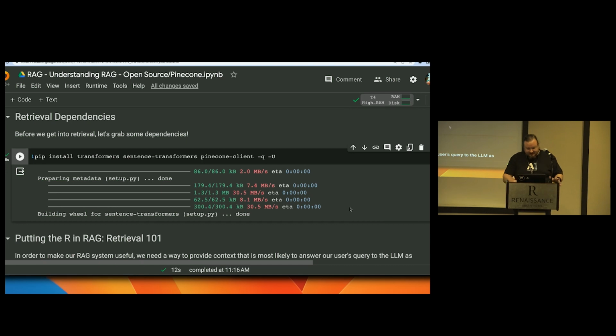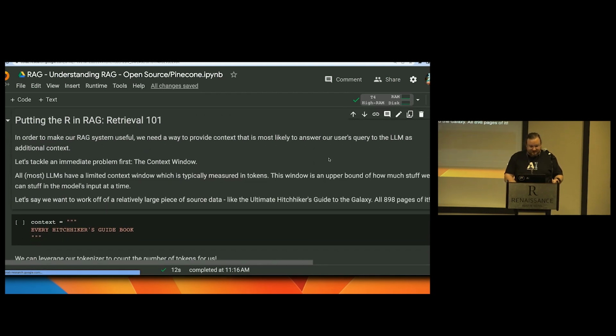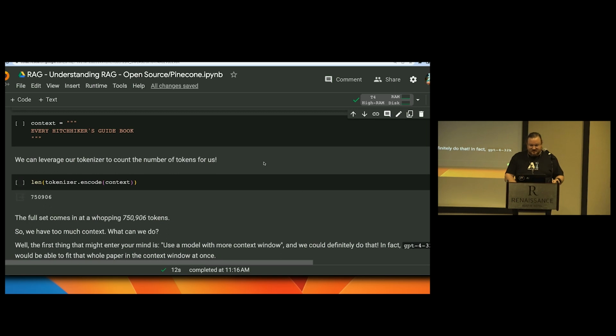Okay, so next up, we're going to get the RAG part of RAG, or the R part of RAG. So we have the retrieval part coming up. The idea is exactly to a question we heard earlier: what if we just have too much context? The entire collection of Hitchhiker's Guides books is 750,000 tokens. That's too many. We have a context window of 4,096 for Llama 2. There's no way we can fit that all in.